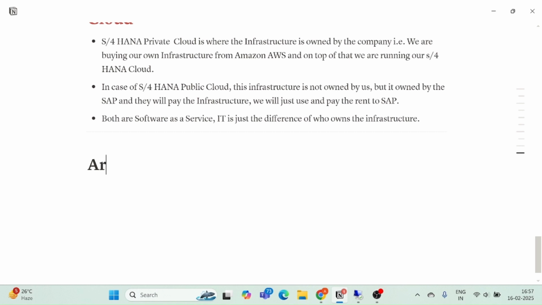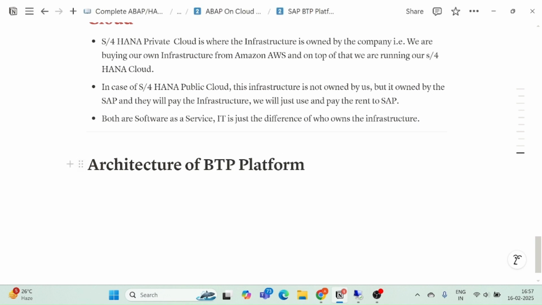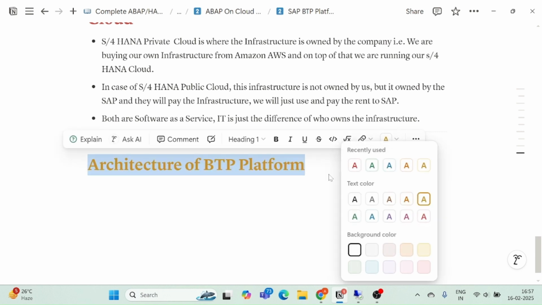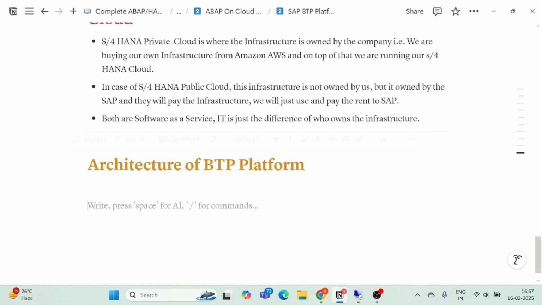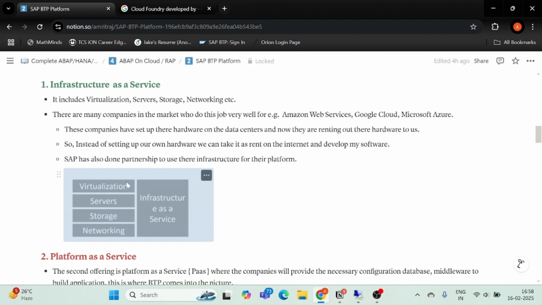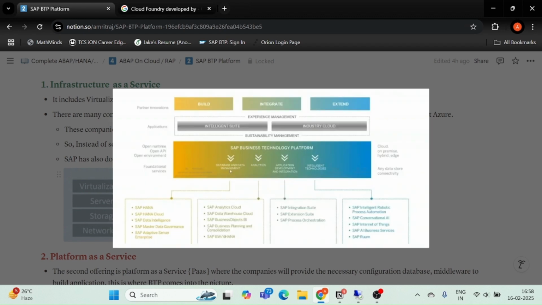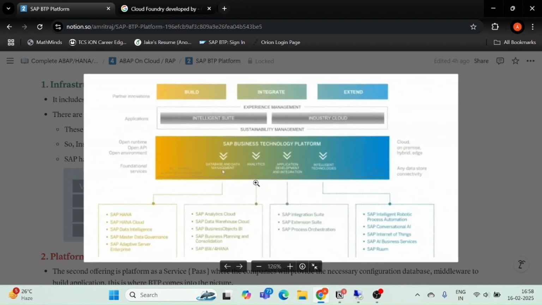Now the architecture of our BTP system. Architecture of the BTP platform, very important. Business Technology Platform. So let's see the architecture of our BTP platform. Yeah, this is the architecture of our BTP platform.